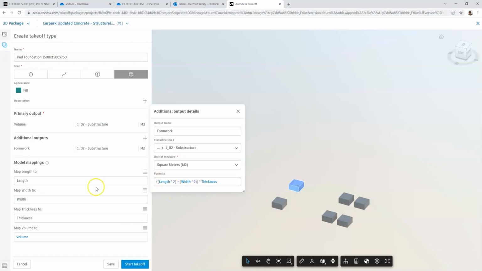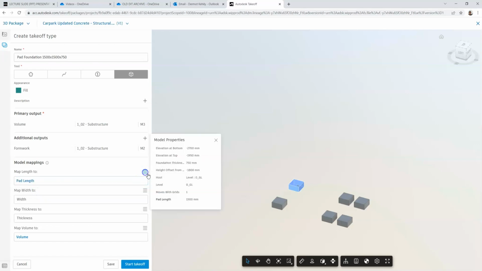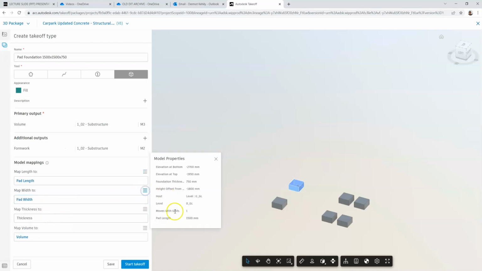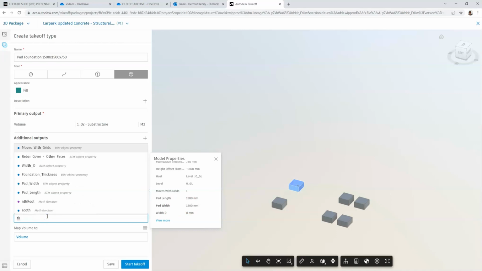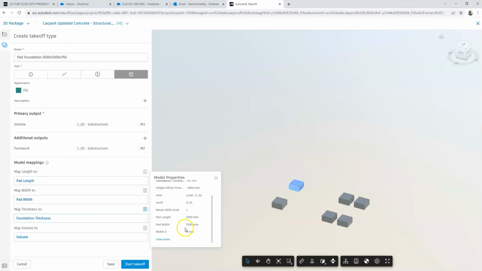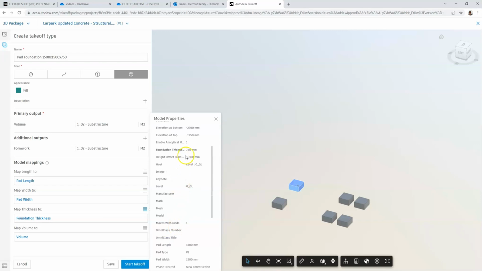Now, once I type all that in and click over here onto my model mappings, I'll be able to map to those. So length, let's see if there's a length. There is pad length, so click on that just to see. Yep, 1500. And then pad width, so that should also be 1500. There it is. And then the thickness, let's type thickness in there. I don't have thickness. Is there? Well, there we are, foundation thickness. Let's double check that one. The foundation thickness is 0.75 or 750. So that's fine. So that is my formwork.